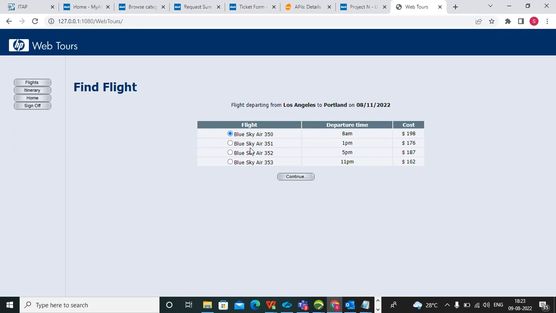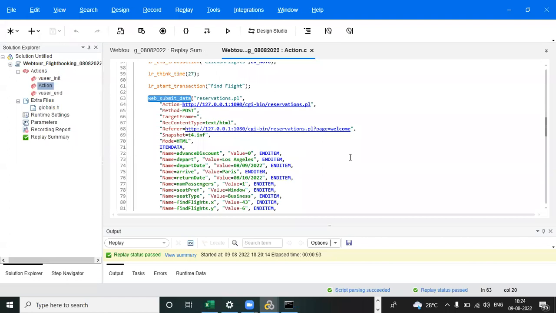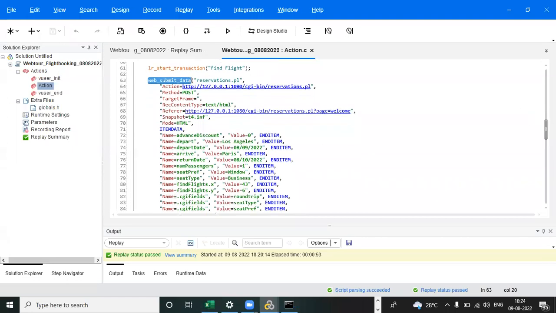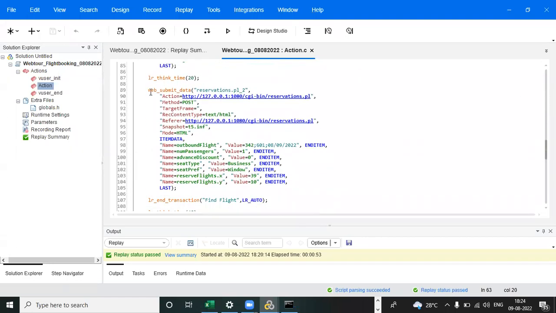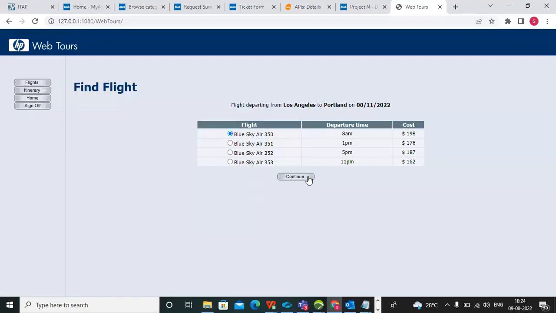Okay, I'm selecting this flight. This means you are also submitting form data to the application. That is why which function will it generate? Web submit data. See, web submit data. This is the flight number. So after that, you can click on continue.